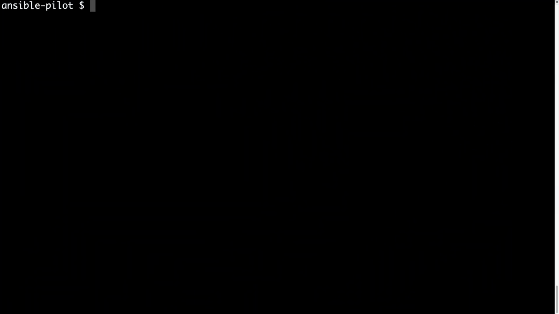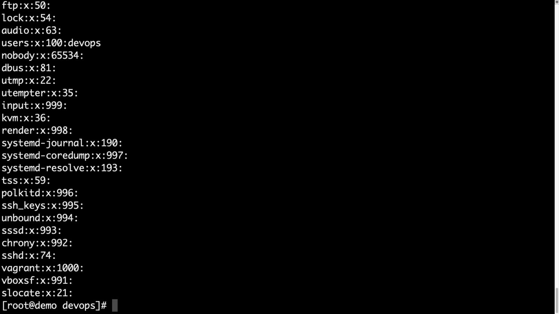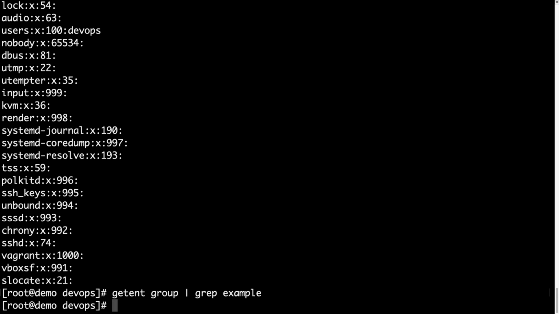Welcome to my console. First of all, let me connect to my target host to verify that the group of my example is not present. First of all, let me connect with the devops user, then switch to root with sudo su, and now getent group to list all the groups of my system. Let me pipe grep example with no result, so the group example doesn't exist on this host.